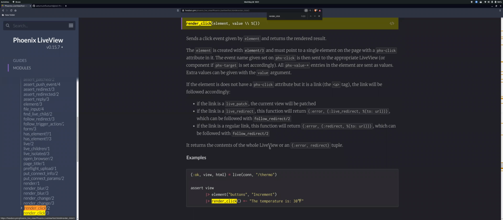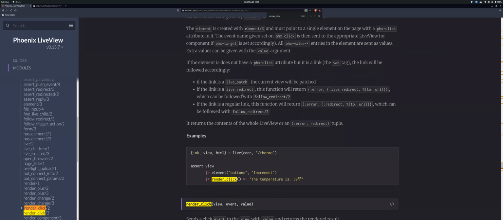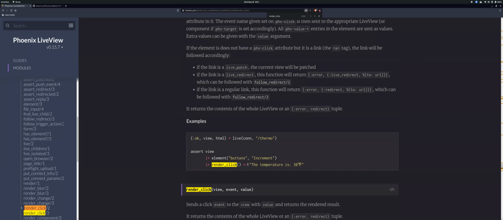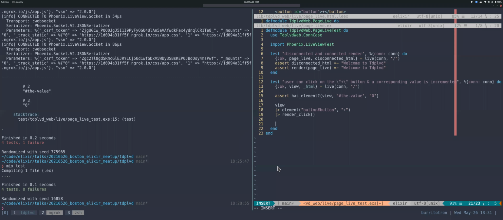All right, so render click here takes in a view and an element, and hey, this is an incrementer, and they're checking for the temperature, but you can check against text. So I'm going to do that same thing. When I render the click, I'm not going to test the page for that value in that way. I do like the has element as a way to test things, just because it's a nicer error to me when I see it. So I'm going to check to see that the value in now should have 1. So that reads pretty nicely, right?